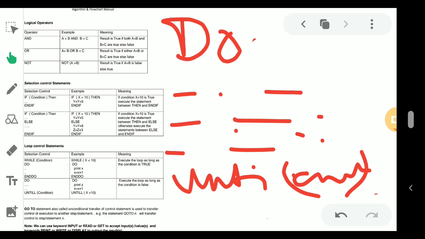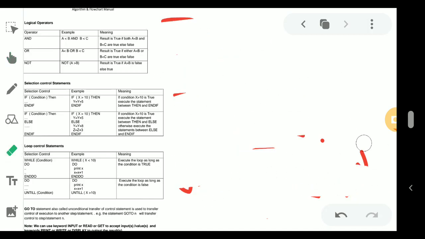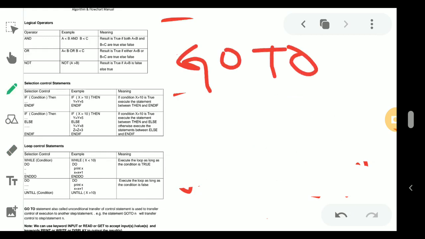So this is the loop part. Another one is the go to statement. The go to statement is a very common one. It is also called the unconditional transfer of control statement. It is used to transfer control of execution from one step to another step. For example, go to step number n, go to step 2. After execution we stop and jump to step 2 or step 1, whatever line number is mentioned.